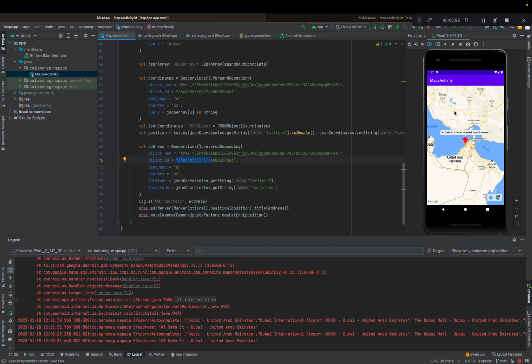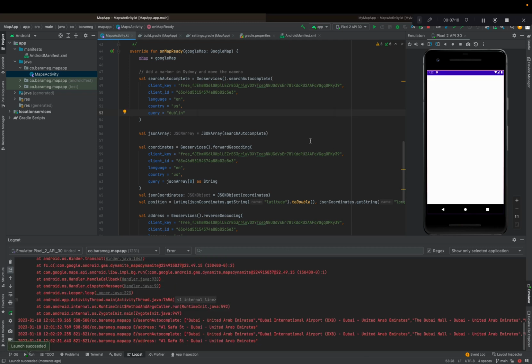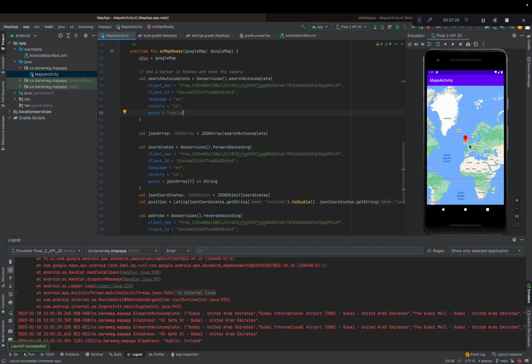And this would be the result of the integration we have here. This is the address that we were trying to search for. So perhaps we can search for another address, that is Dublin. So if I refresh the app, right, so now it took us to Dublin. So if we just zoom in, we are in Ireland and this is Dublin.